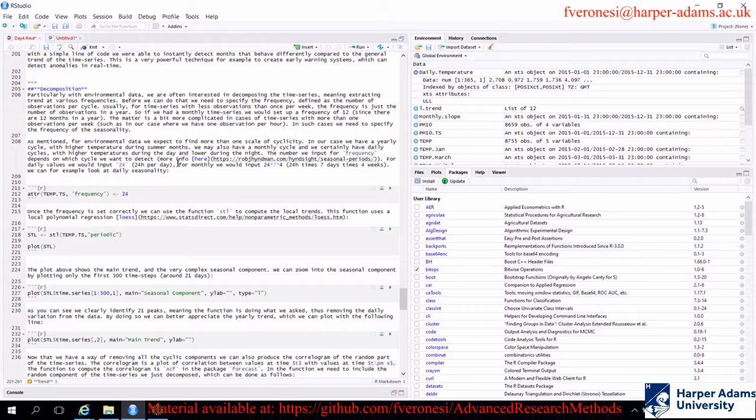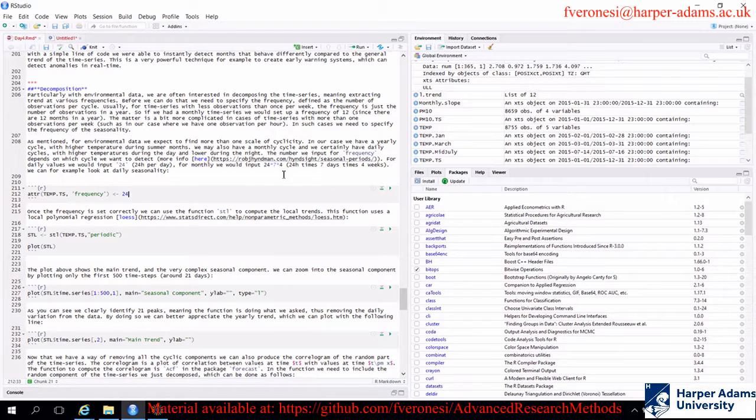And again, I wrote something here. I will not go into detail now because it's too long, but basically the frequency will depend on the actual trend you want to exclude. So in this case, I input 24 because we have 24 hours in a day, but you can also include other values to focus on different aspects and different components of the time series.